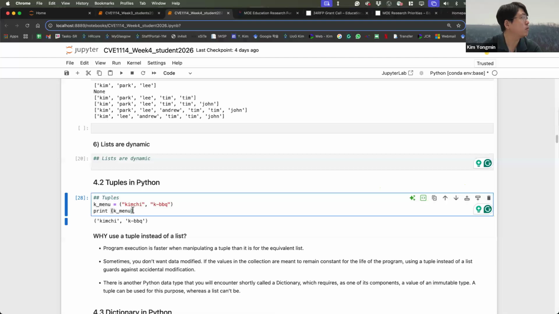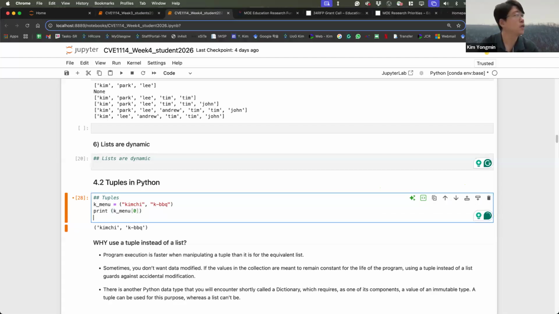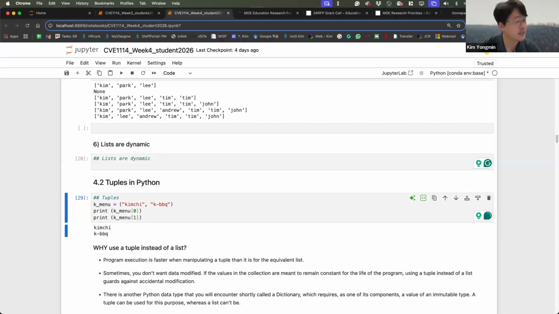We can also pop out a certain index. For example, zero. Zero should be kimchi, and one should be KBBQ, something like that. We can always access a tuple with a certain index, similar to lists. But the only difference is that the tuple is an immutable data type.